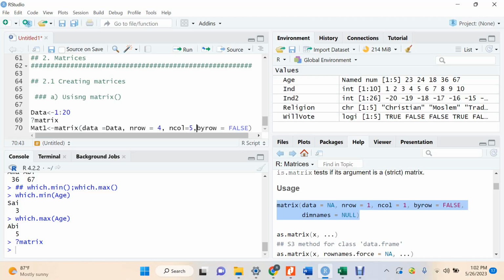Now, this is a logical argument, which is FALSE or TRUE. By default, it is FALSE. If byrow is FALSE, it means fill this column-wise. If byrow is TRUE, then fill the rows. Once the row gets full, you move to the next. So that's how it is. We'll create the two, and then you see the difference.